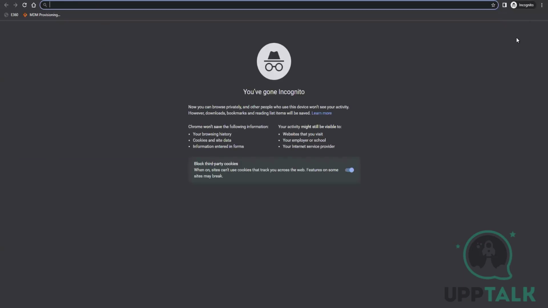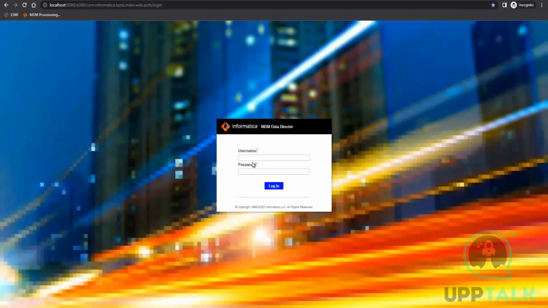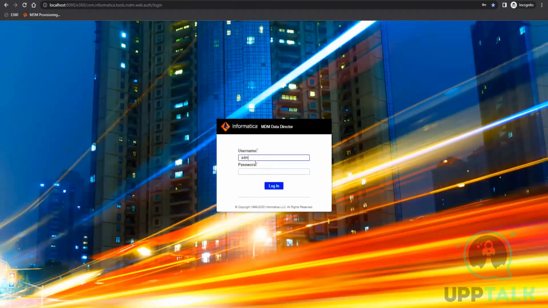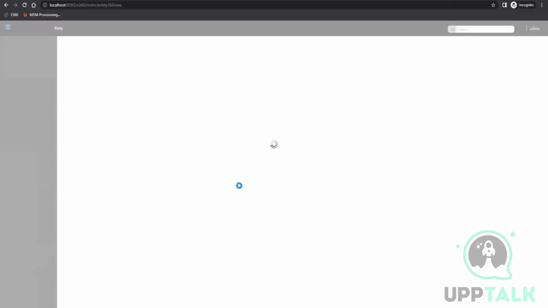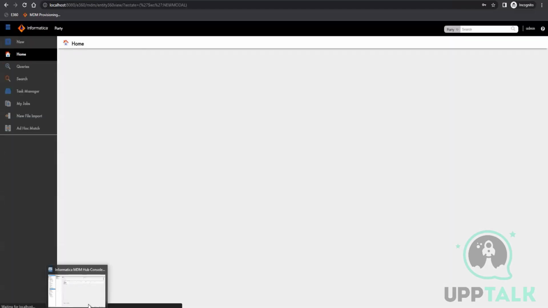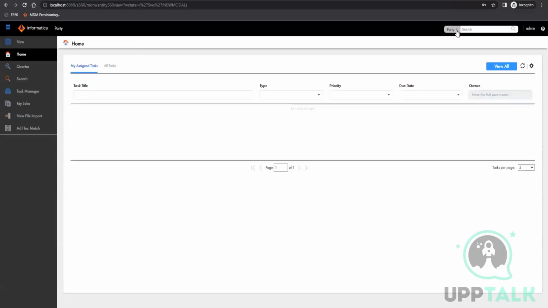That's why we use incognito, because it doesn't store any cache. So I'll just showcase it to you. Those two applications which we just created are over here. It is showcasing the default one. We'll go into party because there is no label, hence it is just giving us that. You can see over here party has come in.